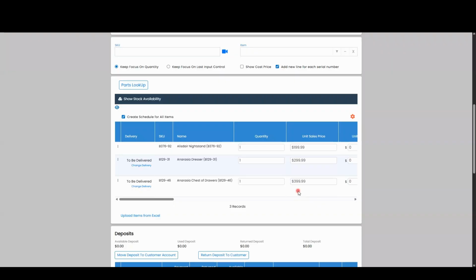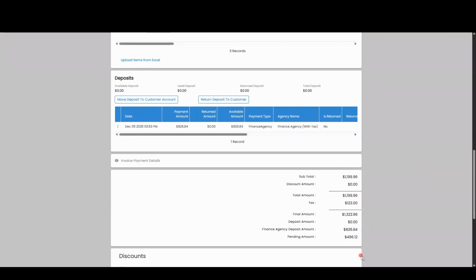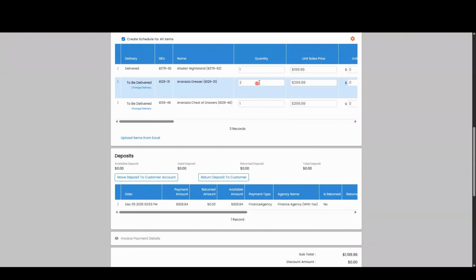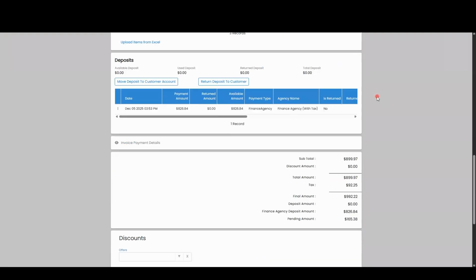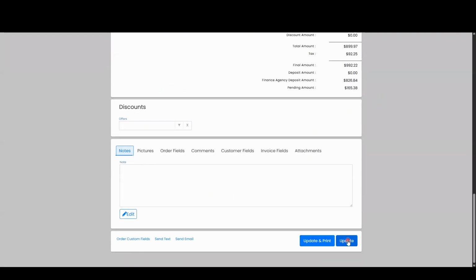Now, this will also work the same way if we just simply increase the quantity. So again, we have this Anarosia dresser. It's at $299.99. So now if we go and update this to a 2 quantity, this now updates this, and now the customer has an even greater pending amount. So it works the same way if you add another item with a higher price or if you increase the quantity of one of your other items. And once you're done with that, make sure you hit the update button.